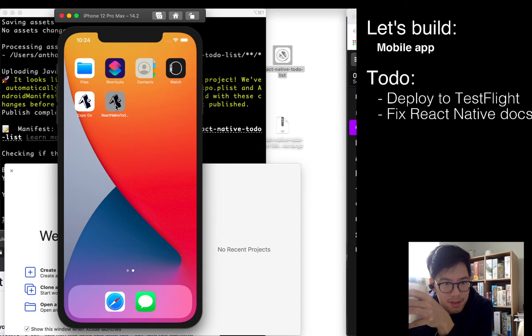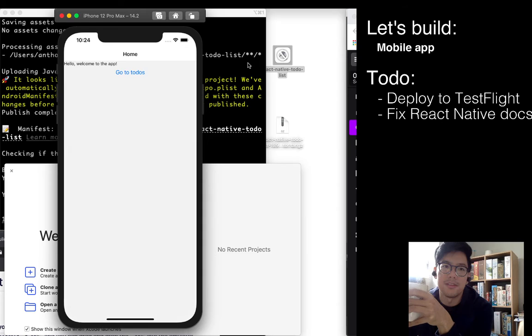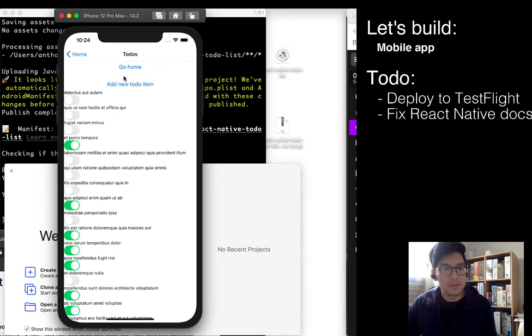Wow. Okay, so I think this is it. It says React Native to-do list, sort of cut off. And it's cool that I put a placeholder icon there. But yeah, this is our app. So I could click on go to to-dos. I can click into this invisible input field and hopefully wait for the cursor to focus in.